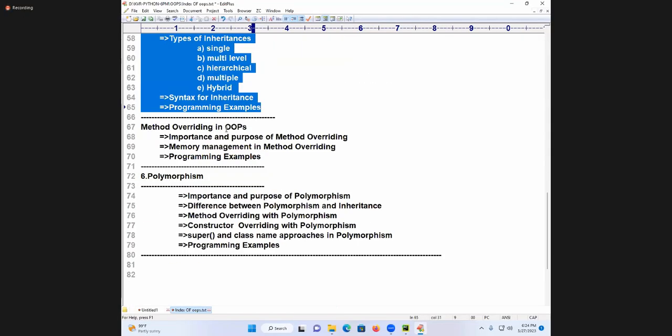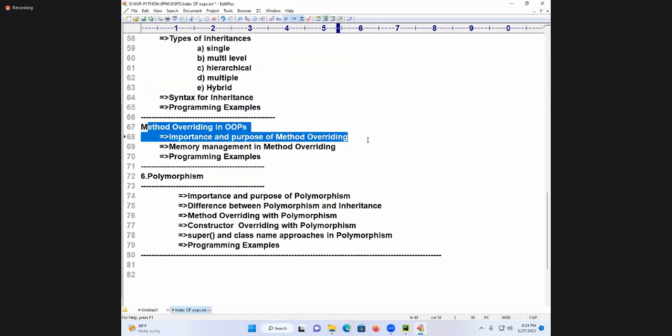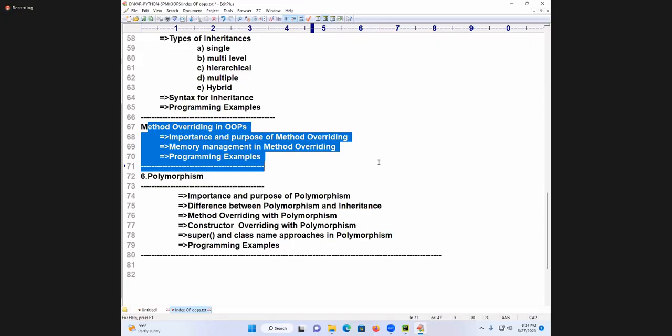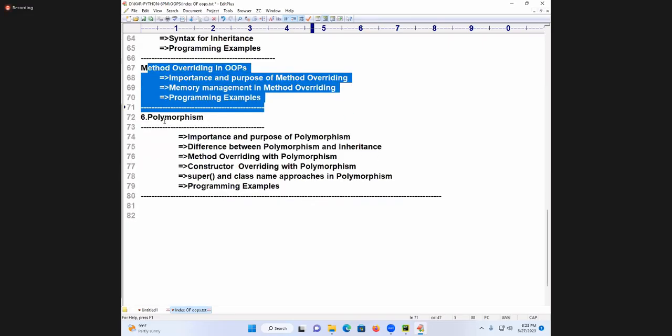Next, method overriding in inheritance will come. Importance and purpose of method overriding, memory management in method overriding, programming examples. Those who are from other languages, method overloading is also there. In Python, whether overloading is there or not, we will discuss in the class. And polymorphism.